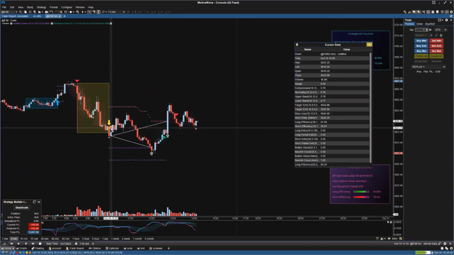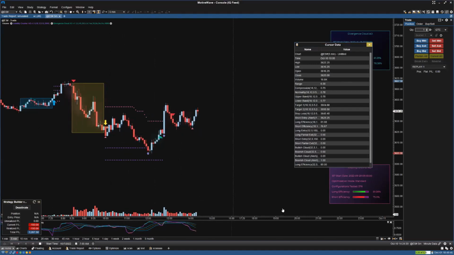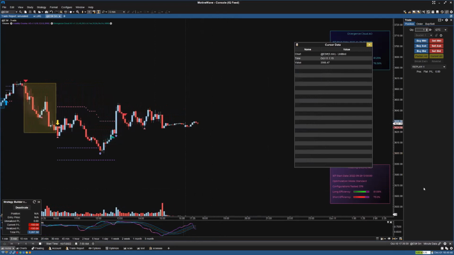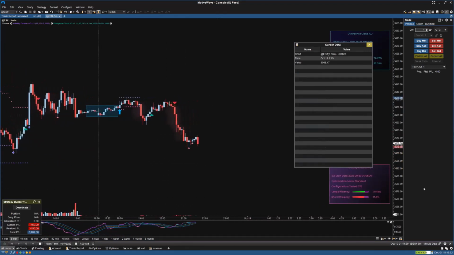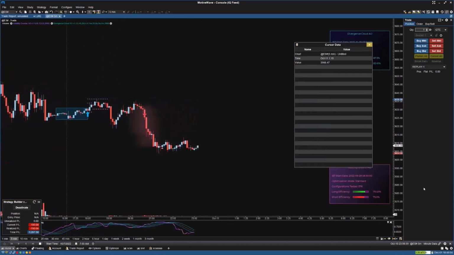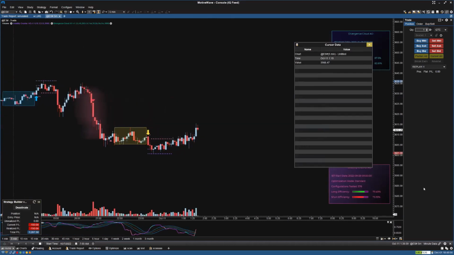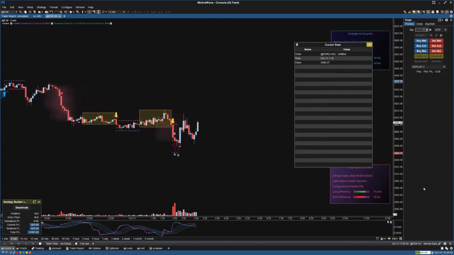And if we look in the cursor data window, we see bearish cloud alert is 1.0, which means it was true. We had a bearish cloud at that moment, which is why we took that short trade. No cloud, we ignored a long entry. Ignored a short entry, et cetera, et cetera.